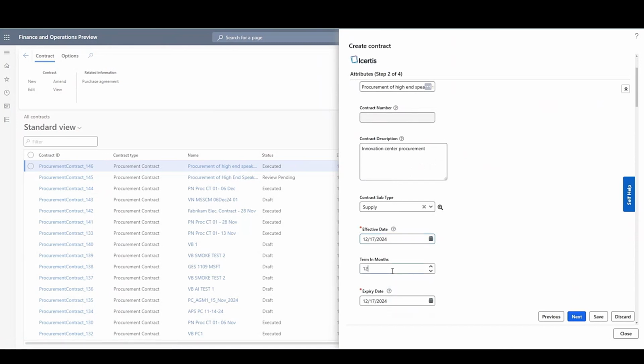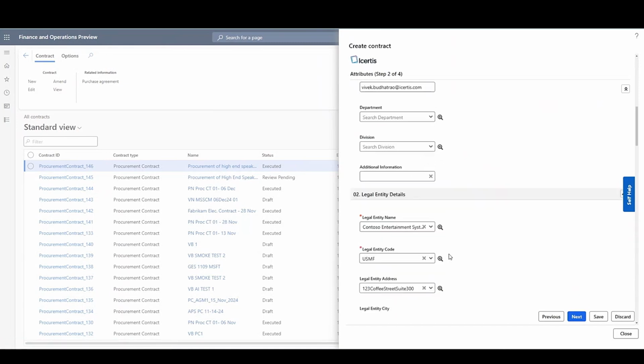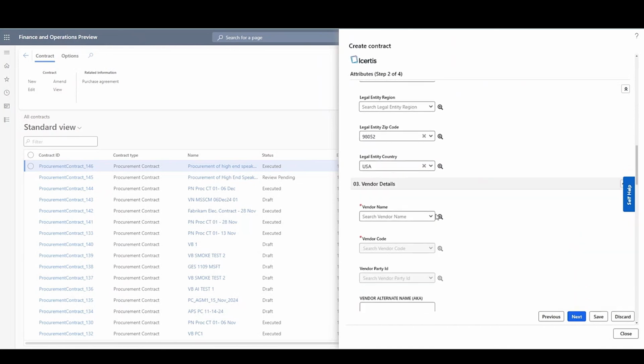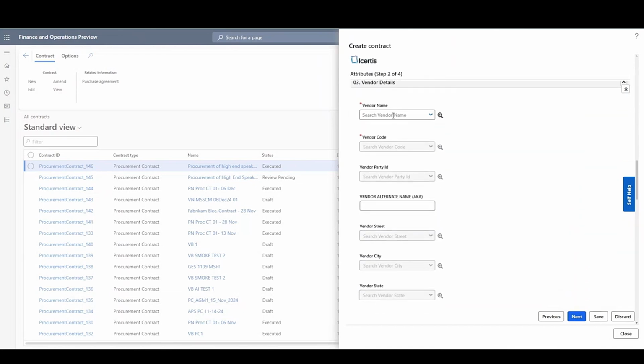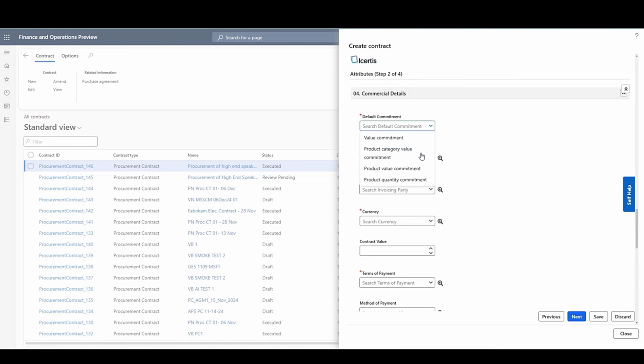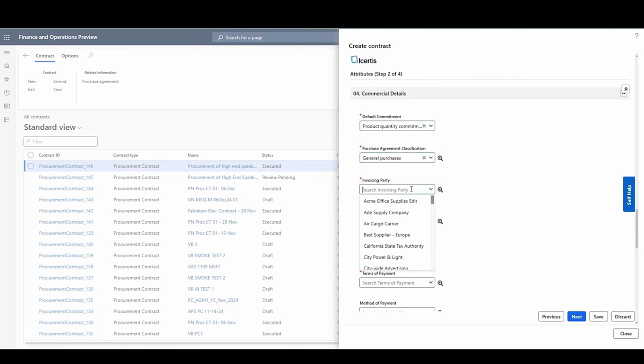I'll continue to fill in the form, and a few of the fields that you will find are pre-populated. Here you can see the legal entity got pre-populated since we have already selected. As we are procuring speakers from Fabricam, I'll select the vendor as Fabricam Electronics. And since it's a quantity procurement, it's a product quantity commitment. Fill in the rest of the details.